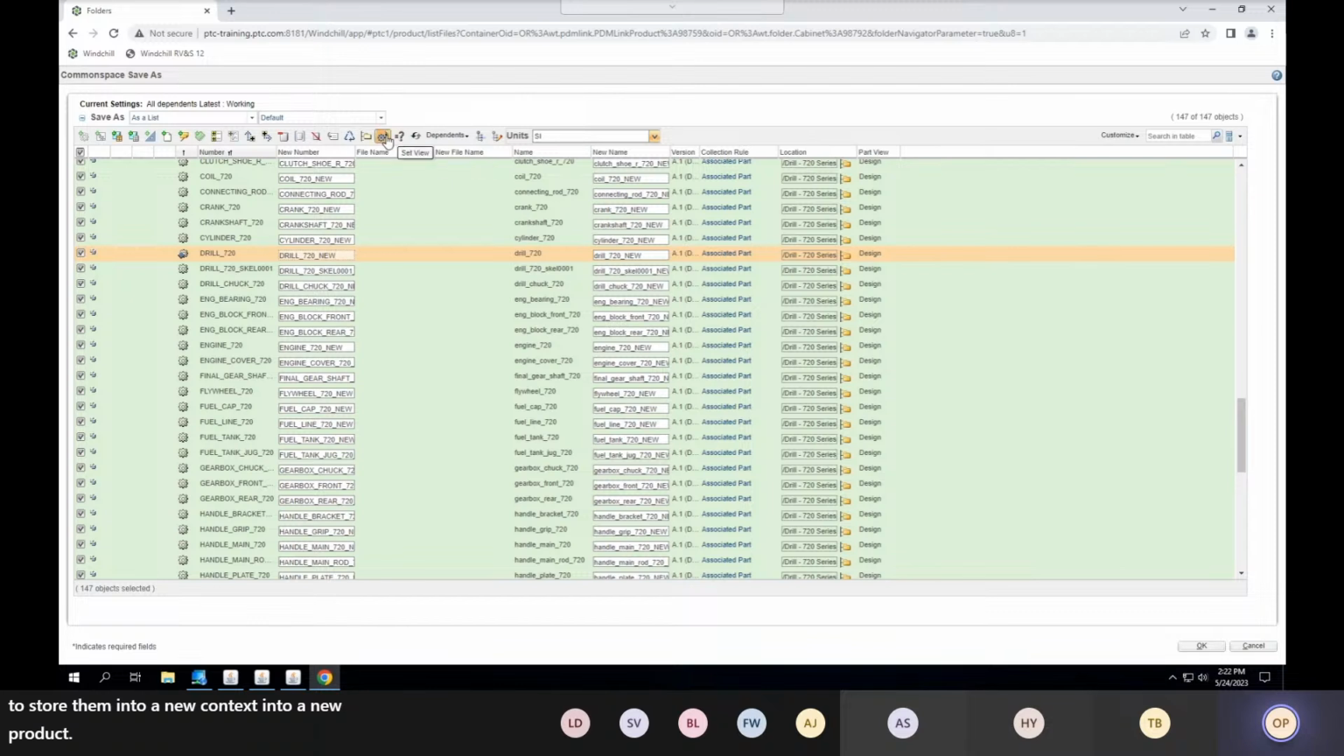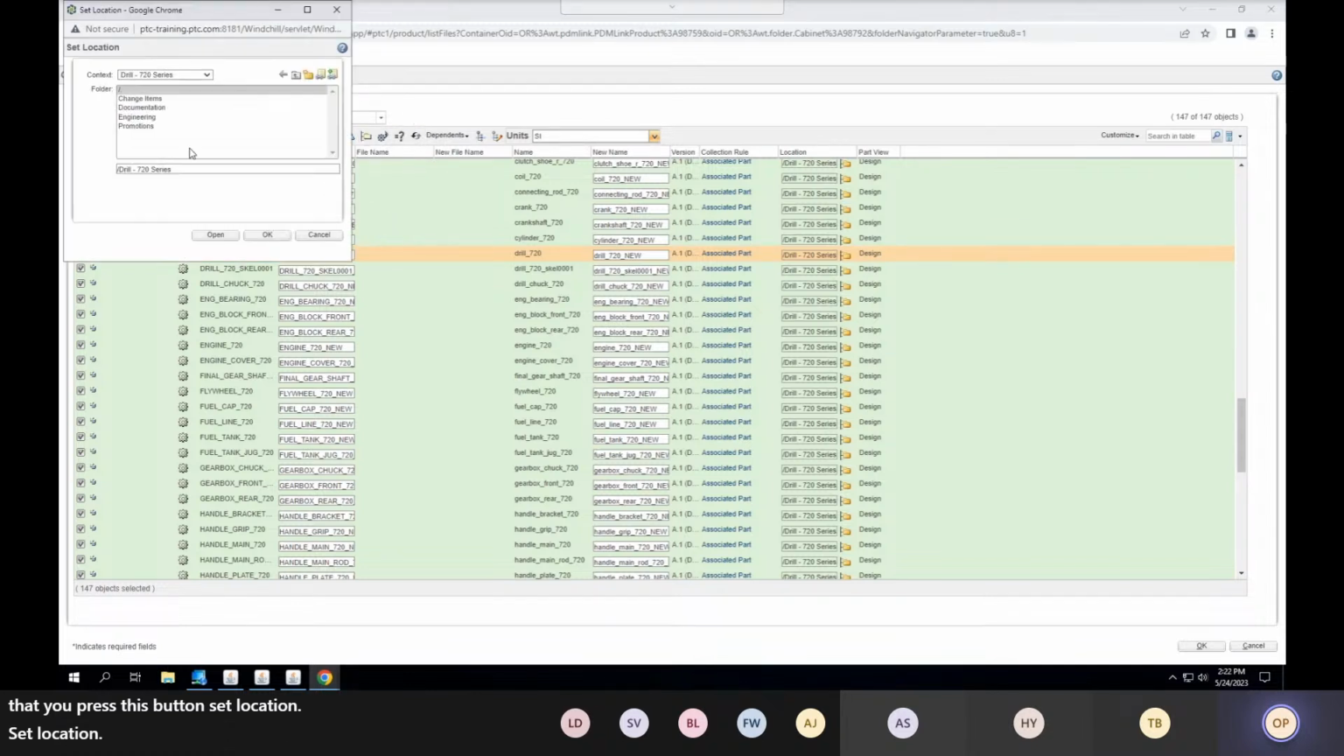For this, with everything selected in the table, make sure that you press this button, set location. The context is Auto Drill 720 series. Please select Auto Drill 720 series, and inside of this context, you will create a new folder.